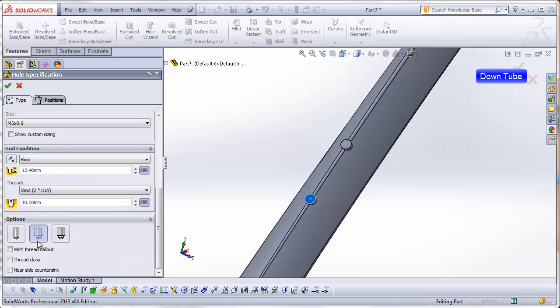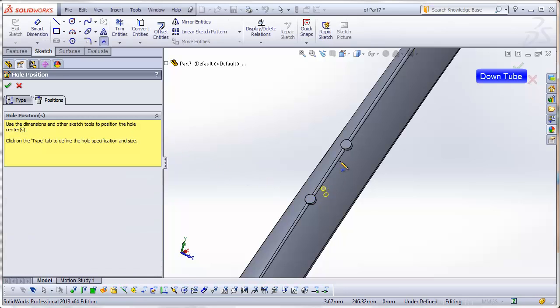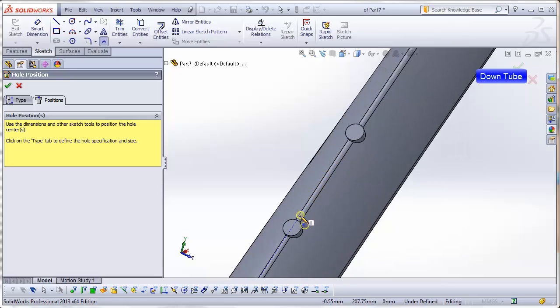The other option that I want to select is this middle one here, which gives me a cosmetic thread. So it'll put some little dotted lines around the hole indicating that that's a threaded hole. Once I've got all of these options selected the way I want, I click my Positions tab, and now I can tell it where the holes actually go. This hole needs to be concentric to the outer surface of the boss, so it will automatically find the concentric for me if I get my cursor near the center.